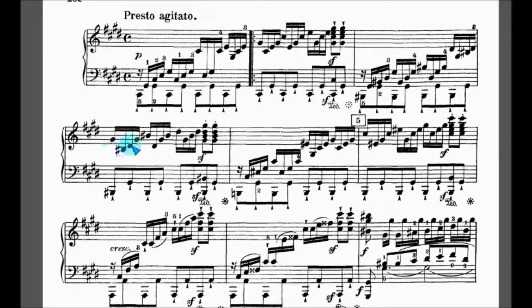3, 4, 1, 2, 3, 4, 1, 2, 3, 4, 1, 1, 2, 3, 4, 1, 2, 3, 4, 1, 2, 3, 4, and now we're off the page.